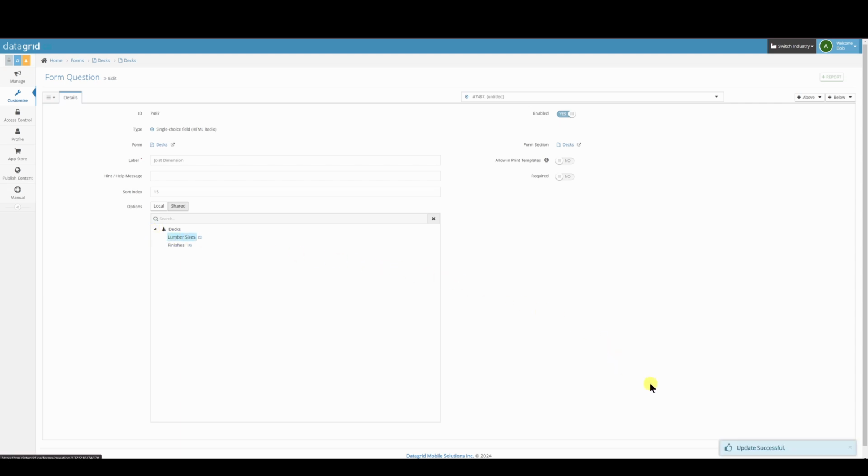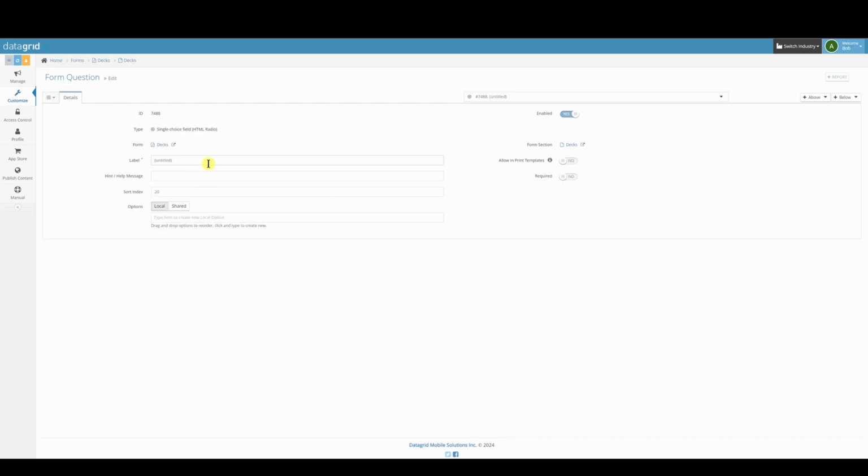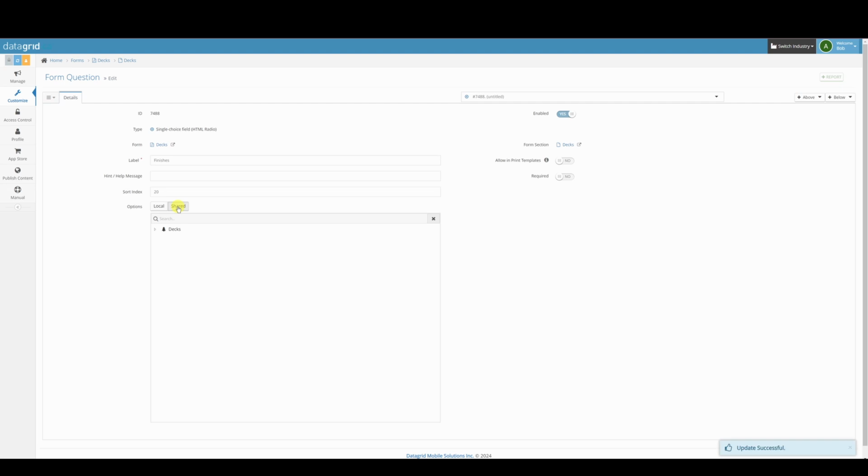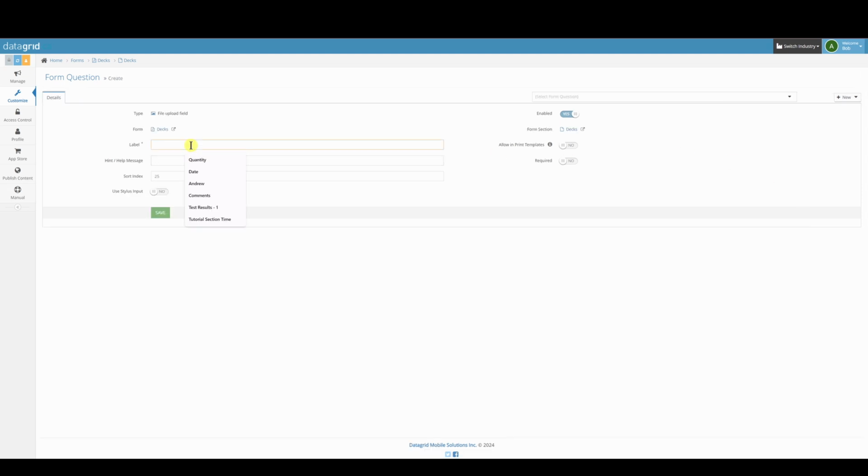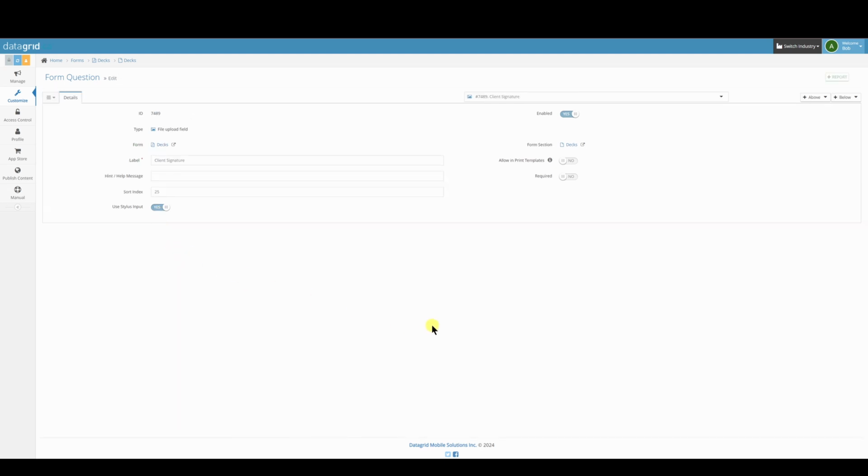Your selection is automatically saved. To create our finish selector, we again select single choice, title it Finishes, and choose our shared options of finishes. Finally, to enable a stylus input for accepting a client approval signature on a proposal, we select an image question, label it Client Signature, toggle Use Stylus Input to Yes, and click Save. Now all the data collection questions needed for your mobile device interface are complete.